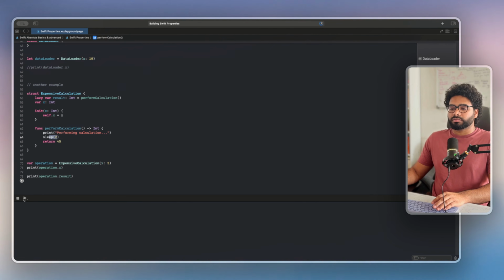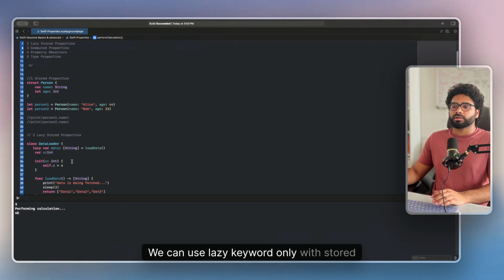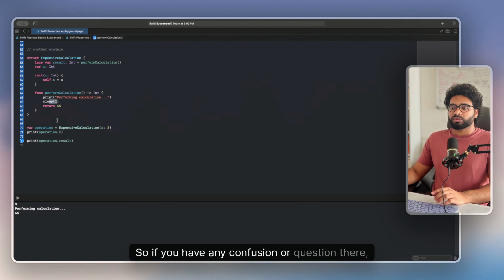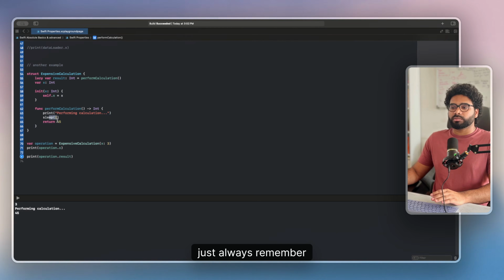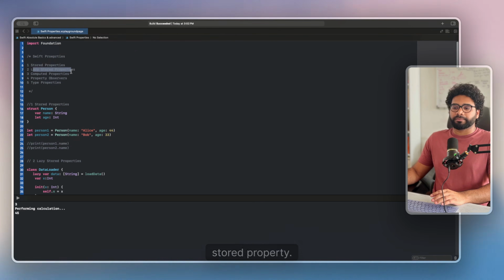Let's run it again. It takes 2 seconds, and now it's printing. And that is it. That is what a lazy keyword really does. We can use the lazy keyword only with stored properties. So if you have any confusion or question there, just always remember that we have a stored property and we have a lazy stored property.